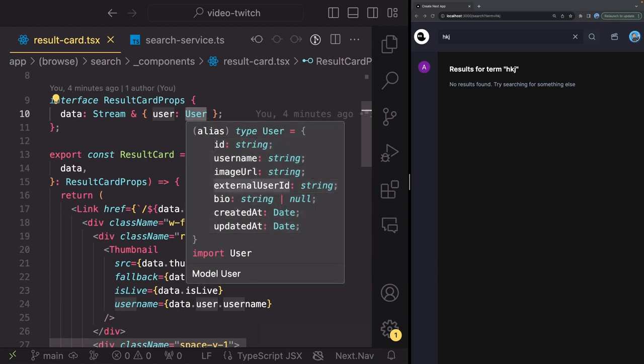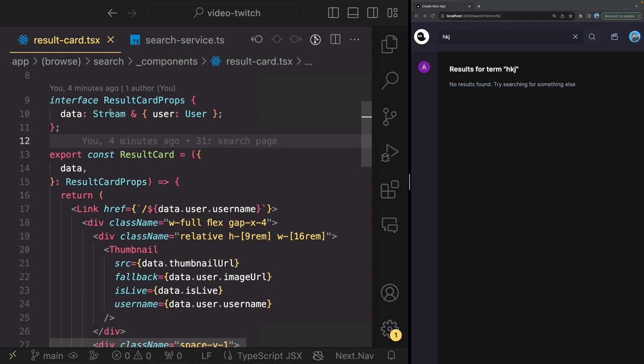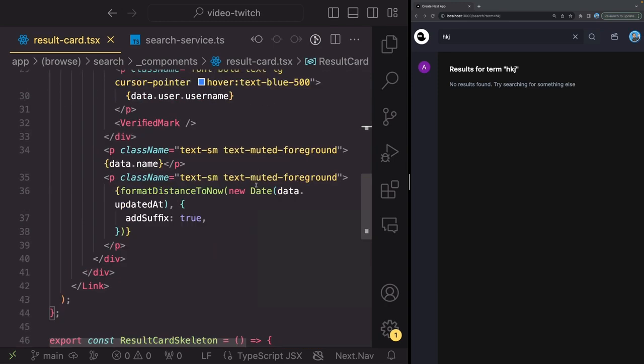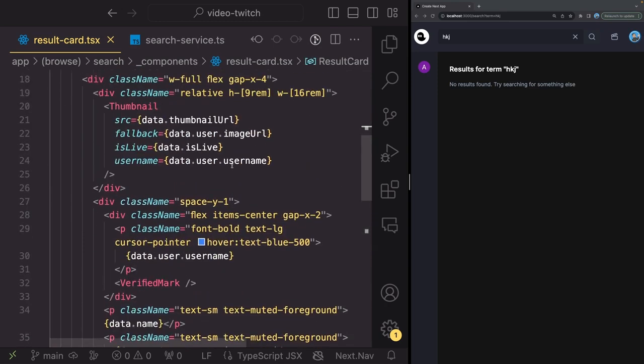None of these items here are secret or anything. External user ID, that's completely fine. They cannot do much with that. But our stream, we definitely should not send ingress ID, server URL, and stream key. Those things should be private to the creator.